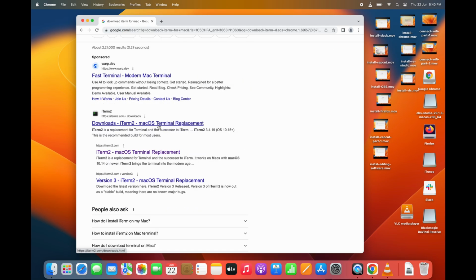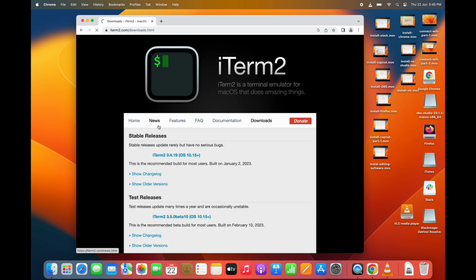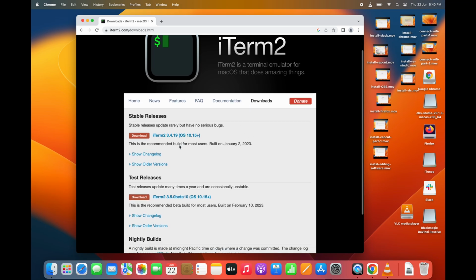Click on the second link and it will redirect you to the iTerm official website. You can see this is the iTerm official website. Click on downloads and here you can see the two versions. First one is the stable version and second one is the test version. So I'm going with the stable version.